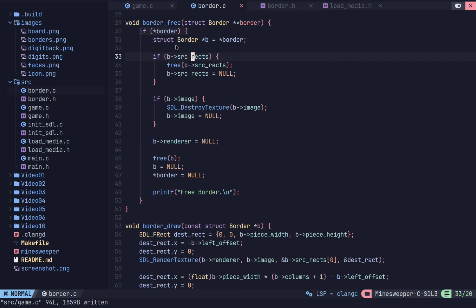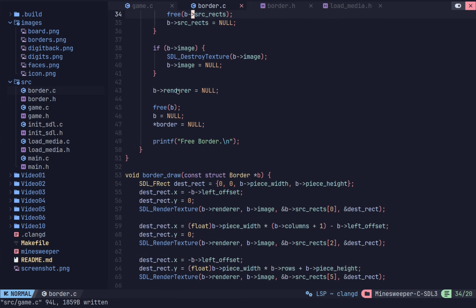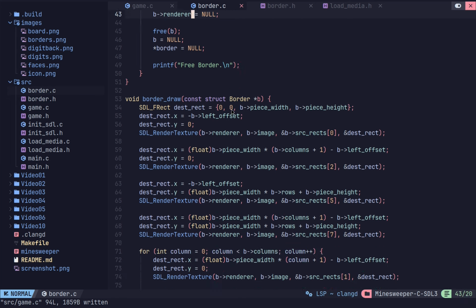The way we free it is we make sure that border is a valid pointer, and then we make sure recs is valid, and we're going to free that and set it to null. If image is valid, we're going to destroy that texture and set it to null. We're going to set render to null and then free the actual allocated space for this border. And we'll set it to null, and we'll make sure that the member in game is also set to null. And we're giving ourselves a little message.